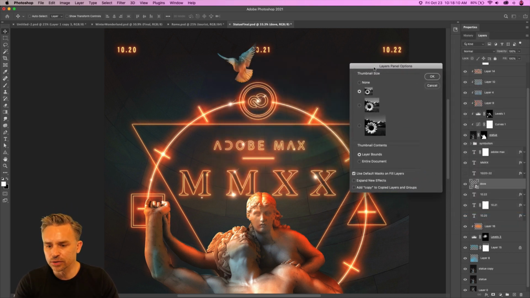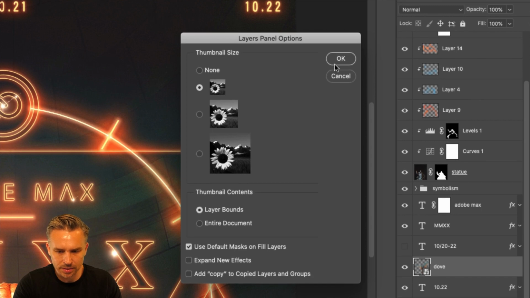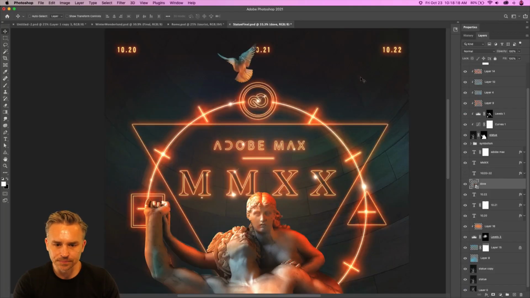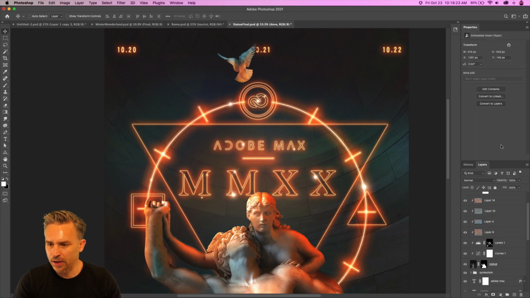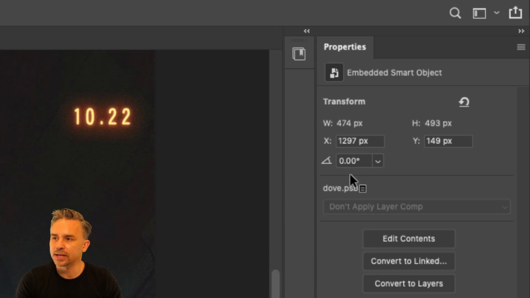Since I just installed Photoshop, I got to update this a little bit. Oh, it is layer bounds. Okay, good. That's set up. All right, we're good. What's nice about this is I'm going to open up my properties panel. The properties panel is actually going to remember the size and even the rotation.